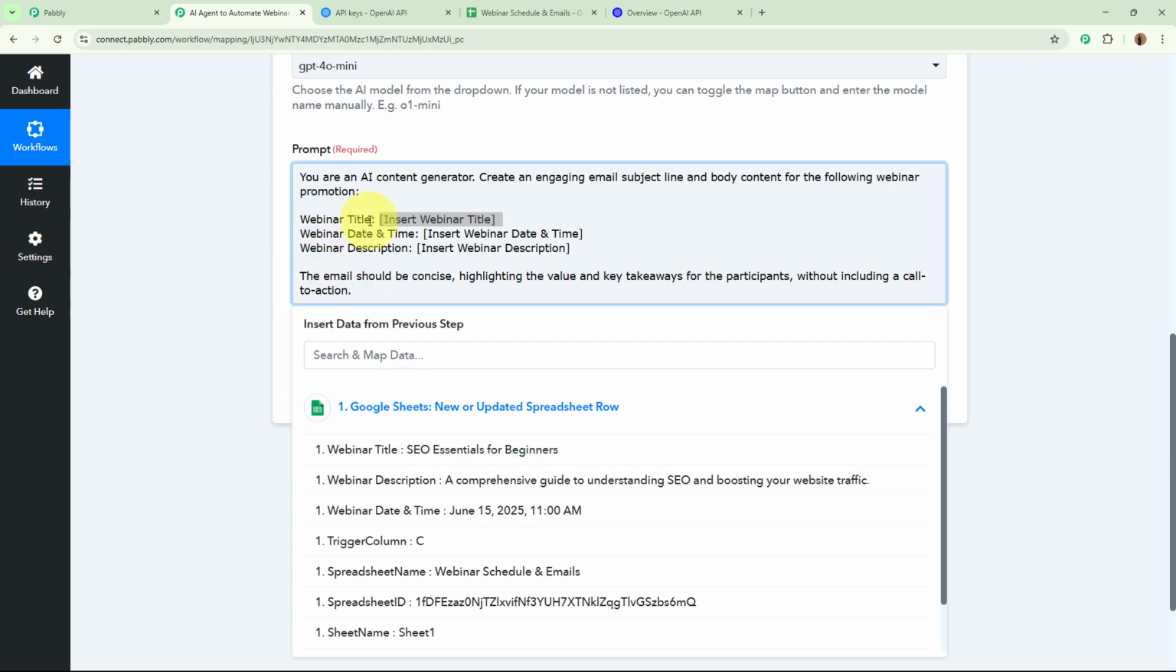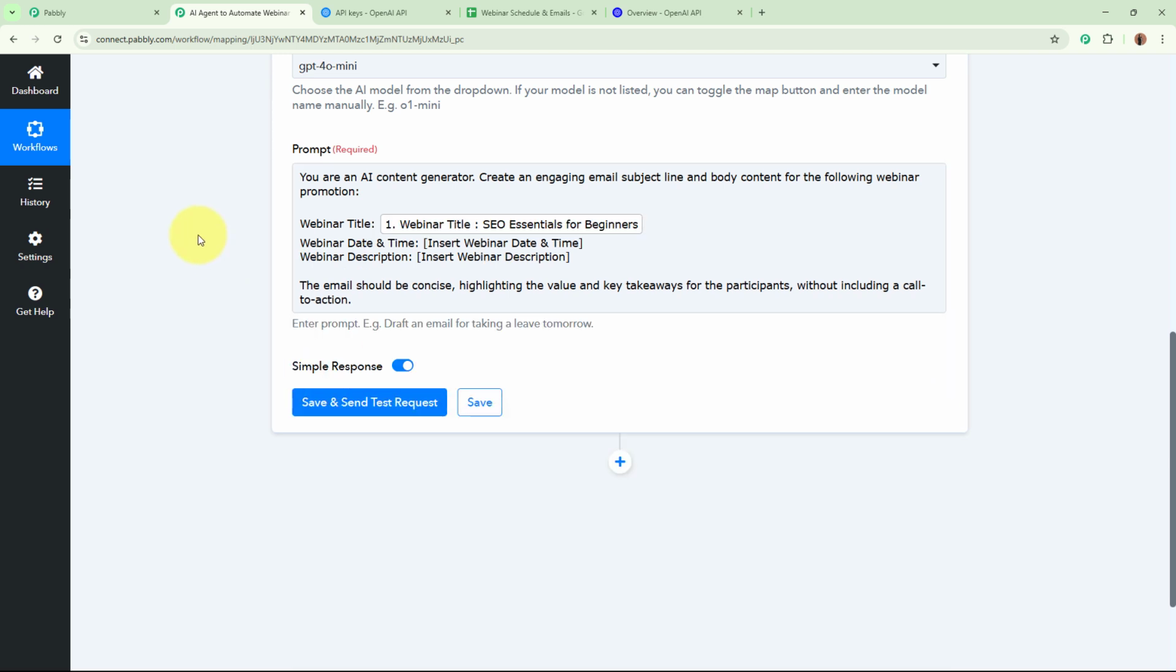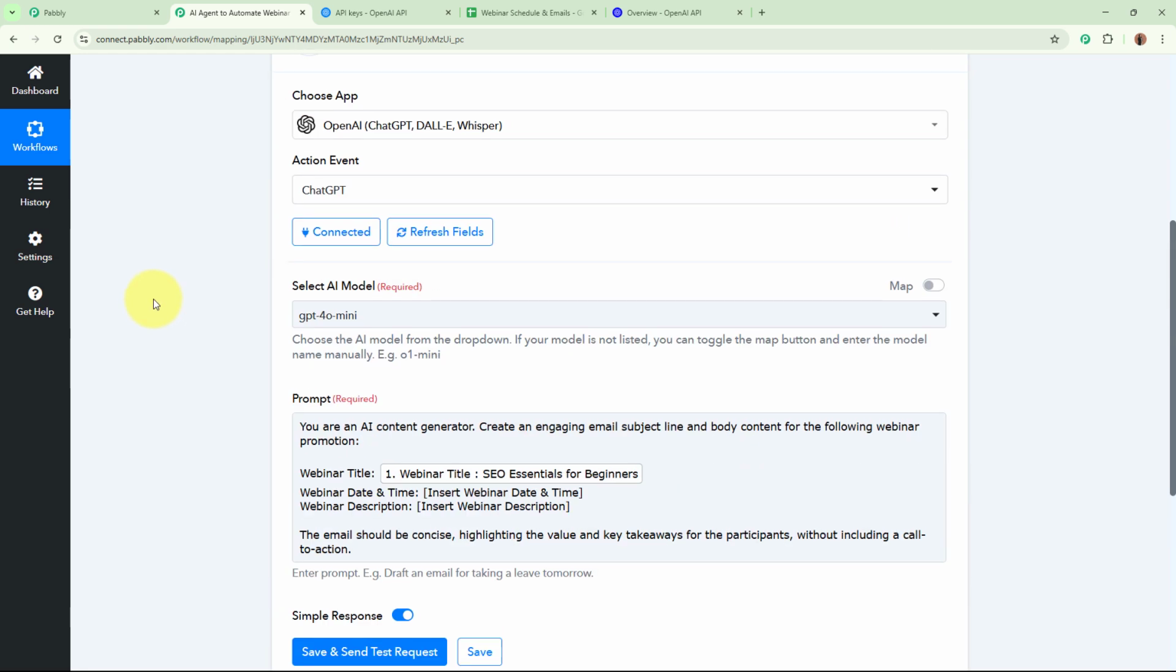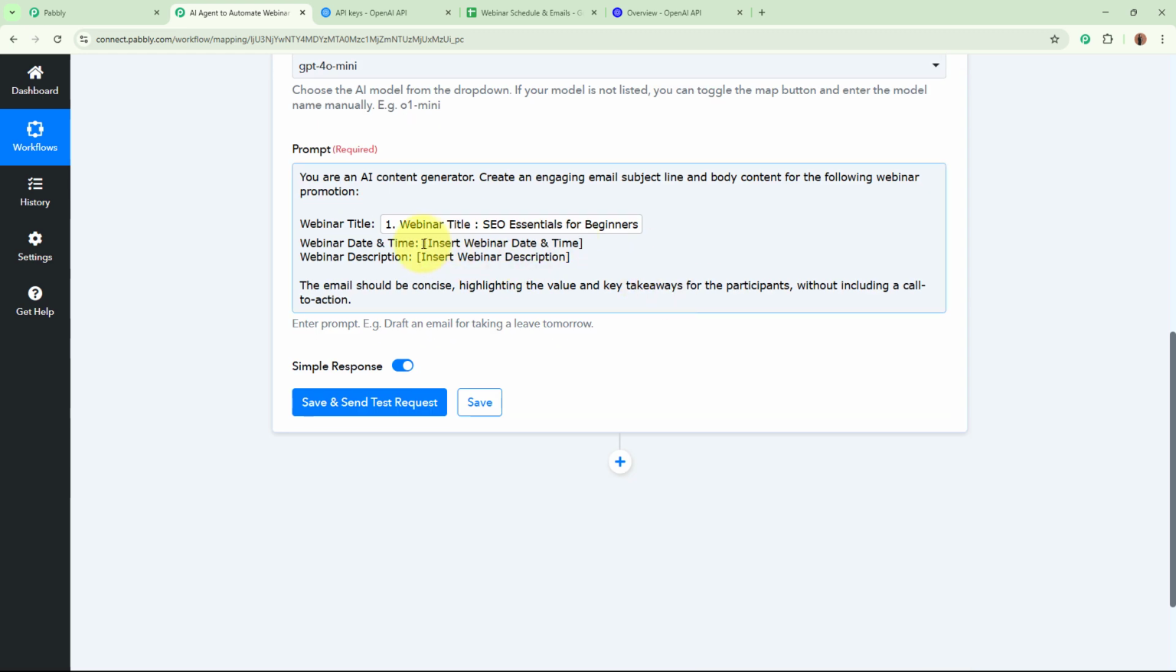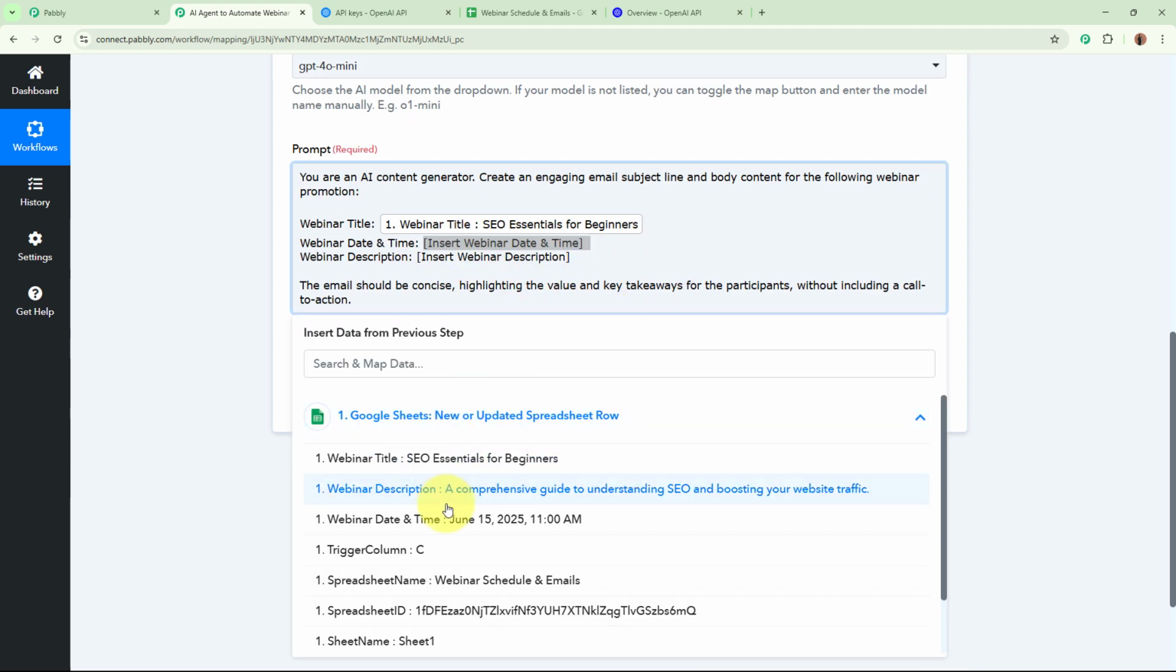It is asking for the webinar title, for which we have to generate the promotional email, and this is the webinar title for which I want to generate the email. So I'm going to select the data of the title from my previous response. As now I've selected the data of the title from my previous response, the data is mapped, and as I've mapped this data, the data has now become dynamic. That means now whenever a new response is going to be captured in our previous step, automatically the new data is going to be updated in place of this mapped data.